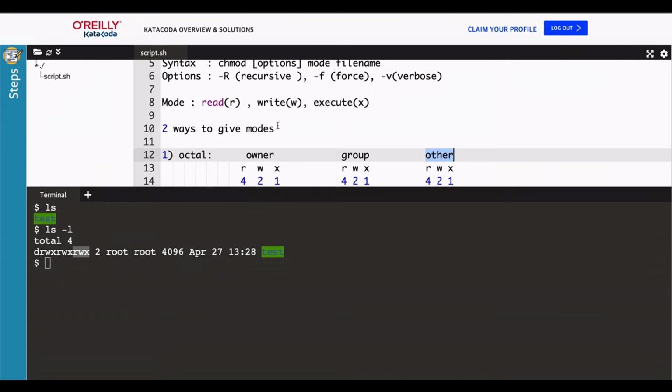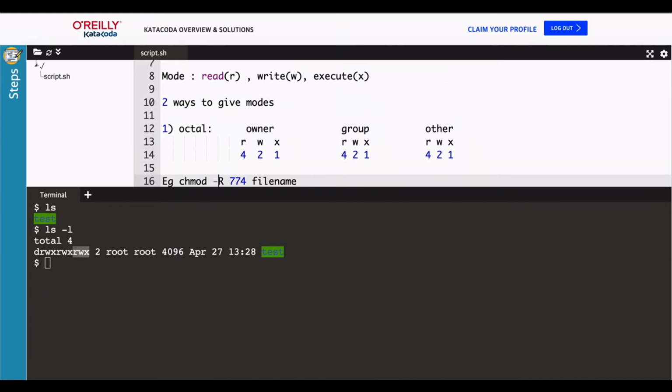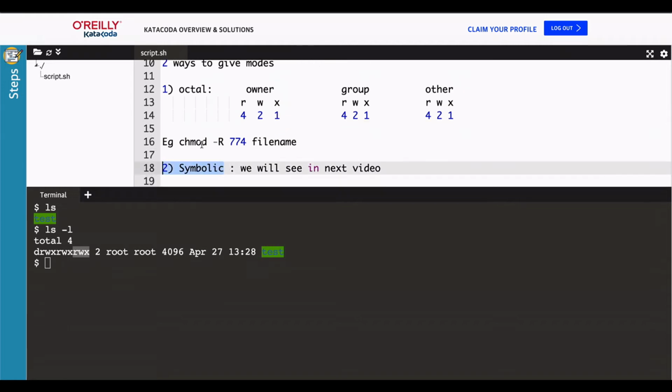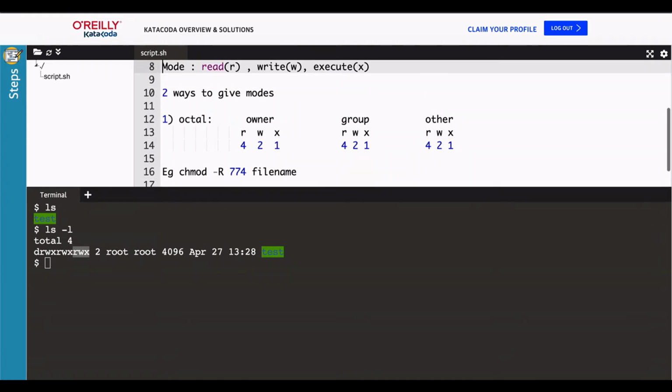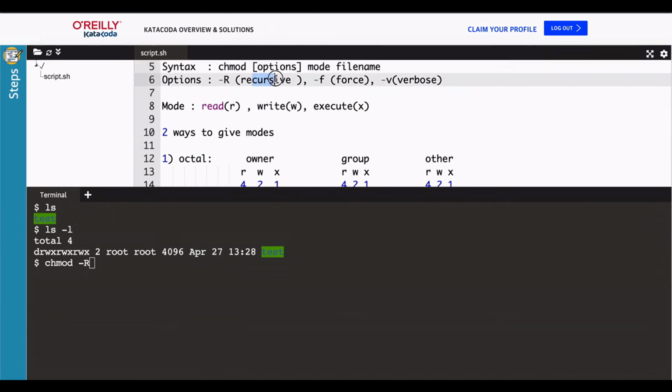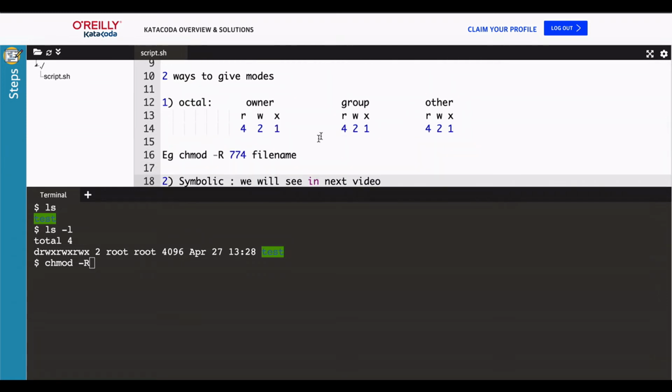To use chmod we have two modes, two ways: one is octal and the second is symbolic. So how can we use this? Let's suppose chmod. Here -R, as I already told you, is for recursive, -f if you want to force, and -v for verbose. Today we will see how we can use the recursive method.